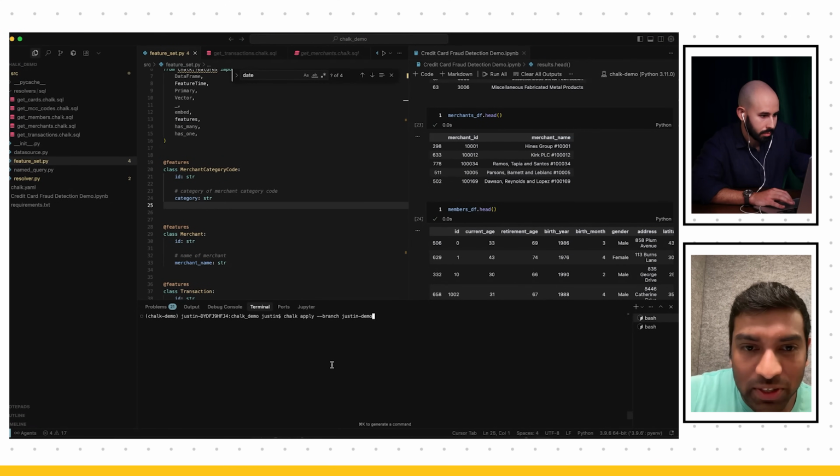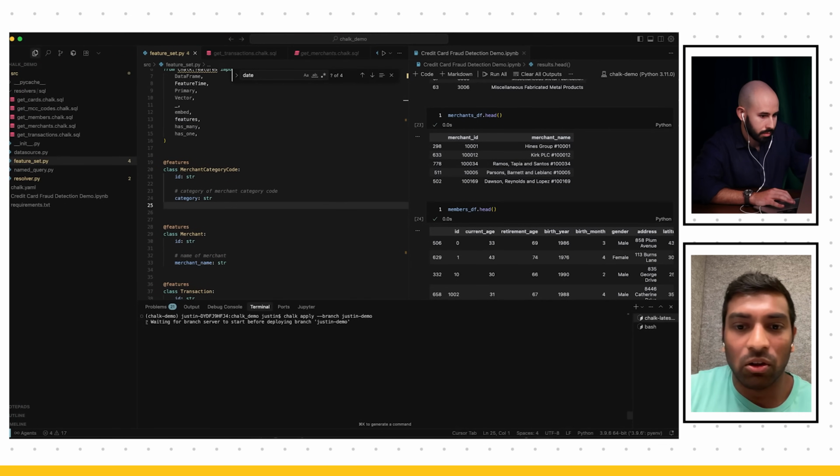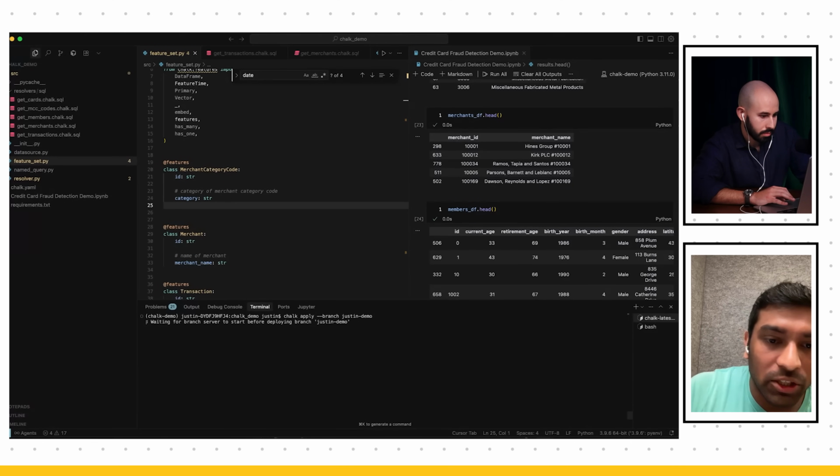One of the first things I might want to do once I've set these up is start developing in a local branch. I don't want to clobber our production feature store. I just want to develop on the side, and when I'm ready, then I want to push to production. And so Chalk has this concept of branches.